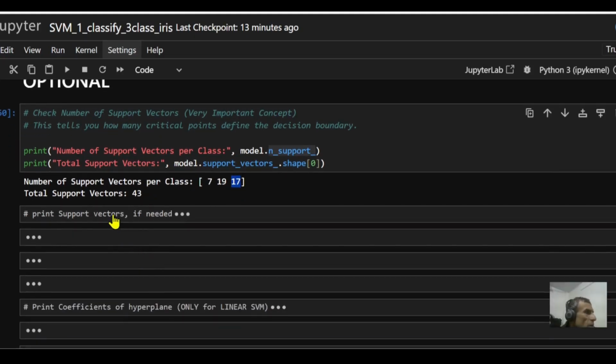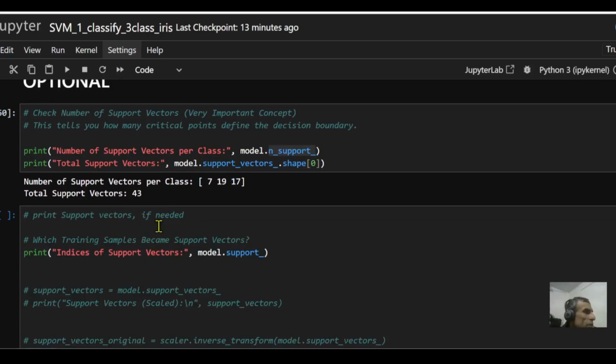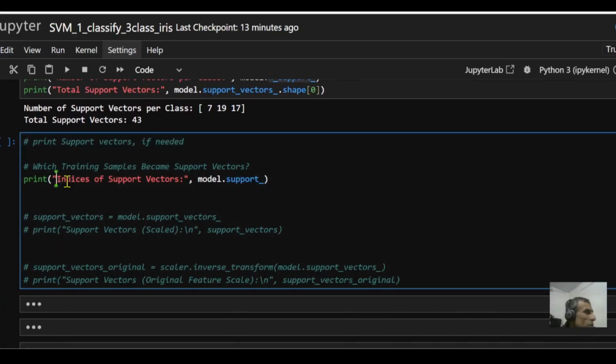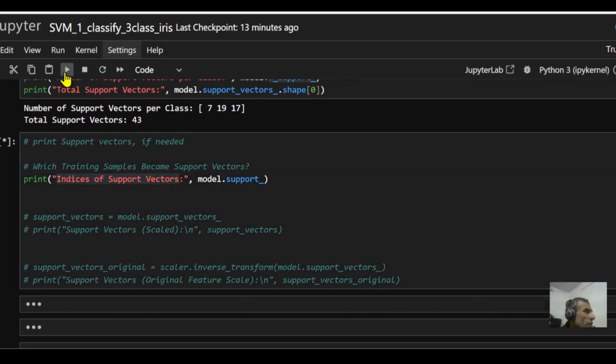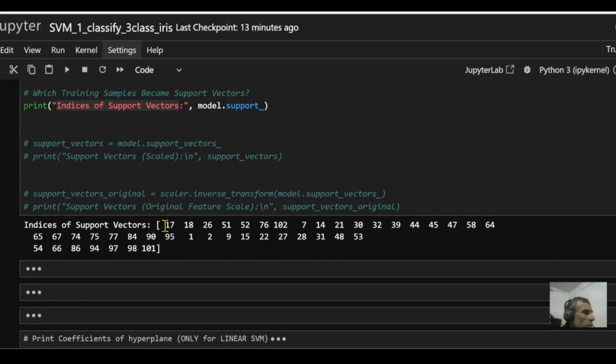Okay, and what if I want to see the support vectors? Well, that gives you the ability to. It prints out the support vectors too. In this case, I'm just printing the indices. It prints out the indexes of my support vectors. This, by the way, is from the training data. So the 17th index, 18th index, 26th index, these are the support vectors.